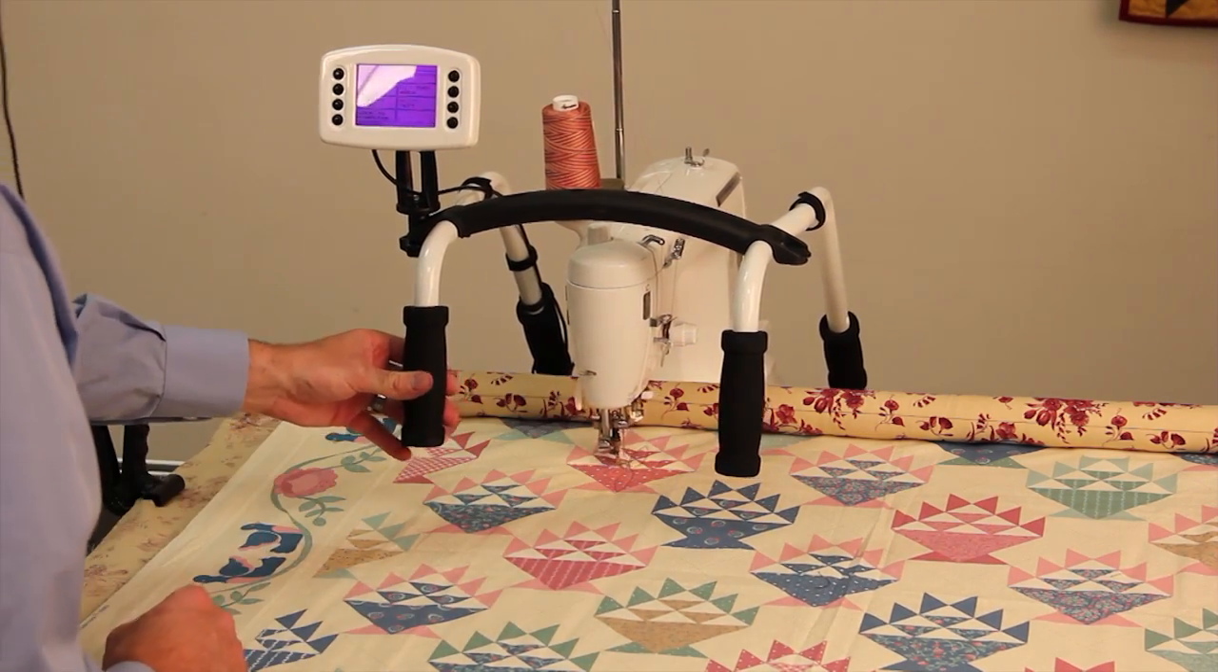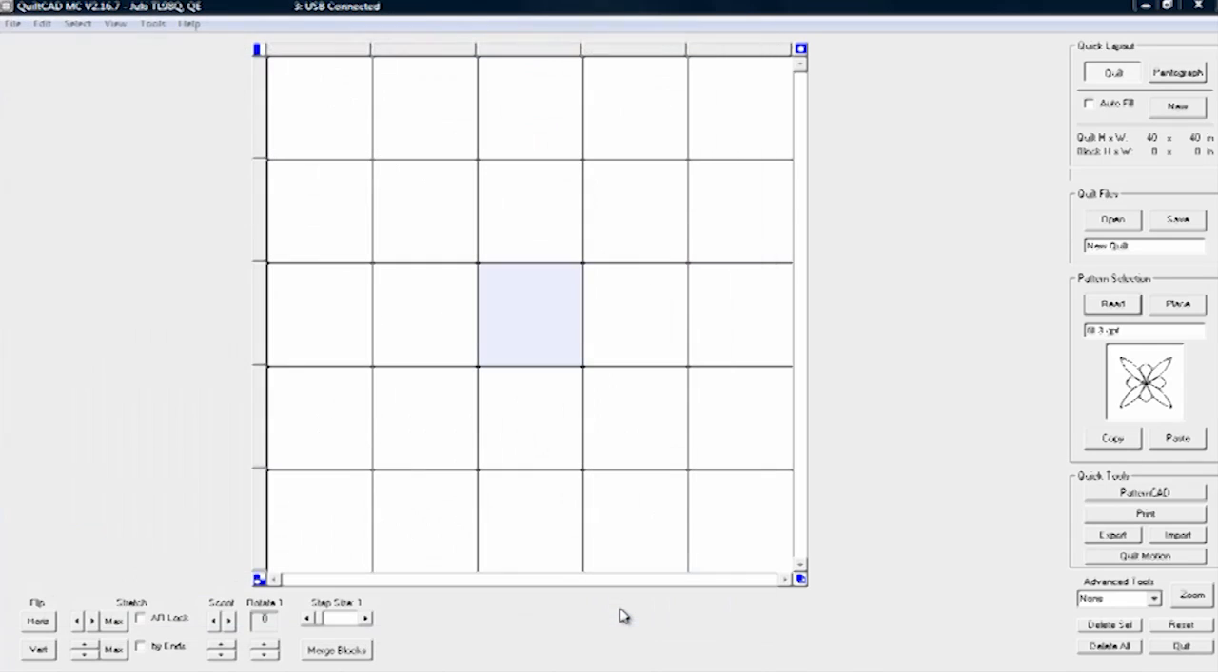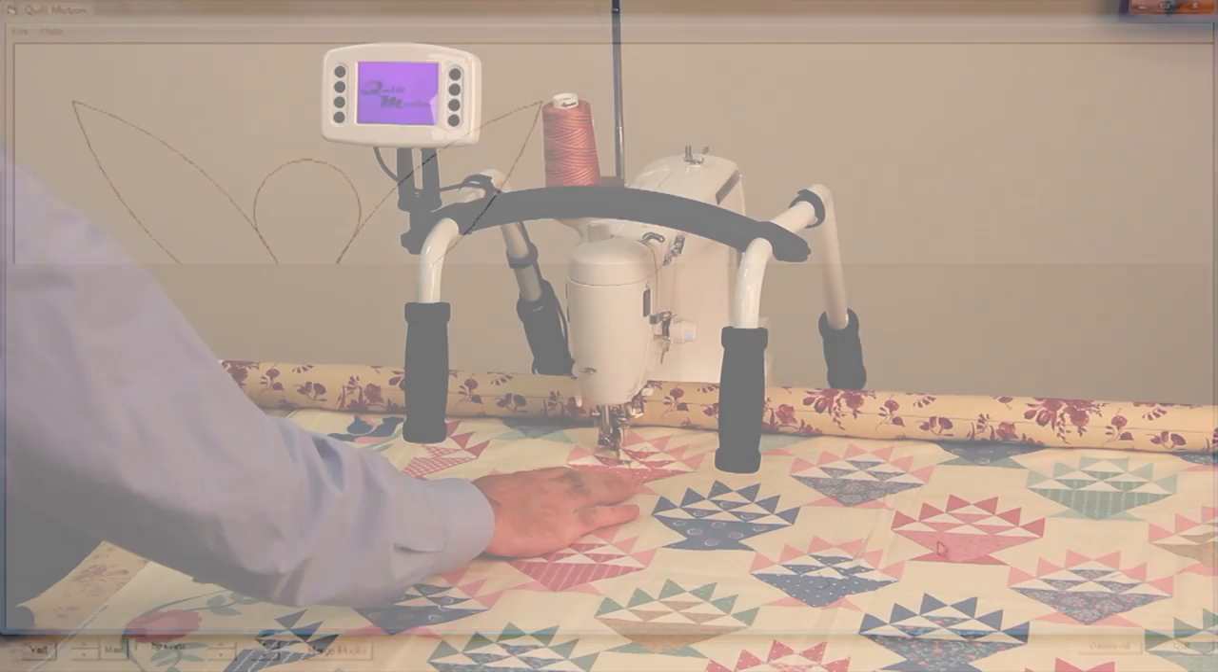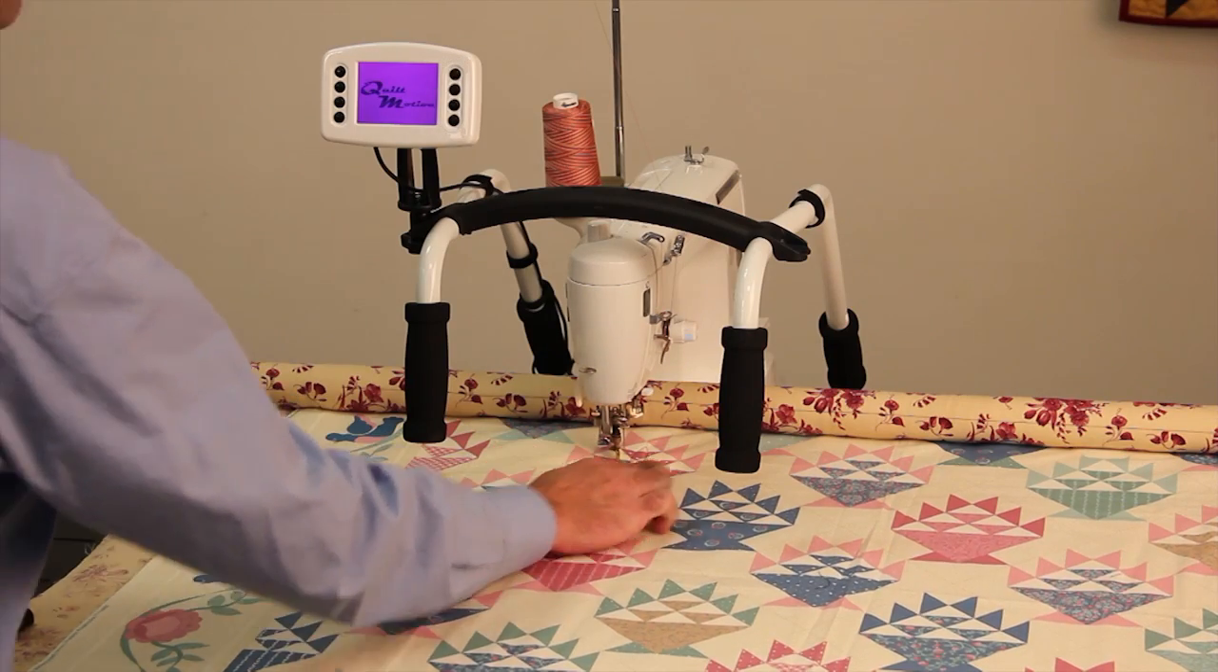We can then go from the computer. We then select our pattern and place it into the block. We are then ready to move over to the fabric and tell the system where we want the pattern to be quilted. And then simply sew it out.